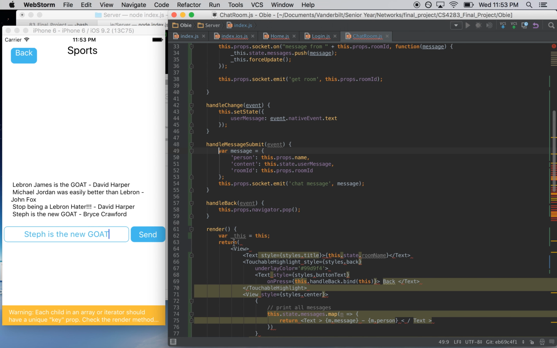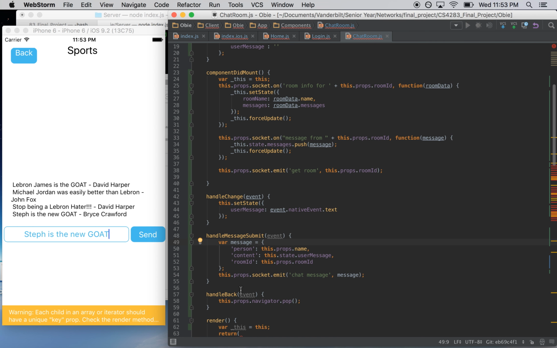So if we go back to the chat room, we actually see this is being handled. We've attached an event listener to this component for this WebSocket, when we get this message from, and in this case we're in the sports room, so this.properties.roomID will be sports. When we get a message from the sports room, we simply push that message onto our messages that we're displaying and update the page.